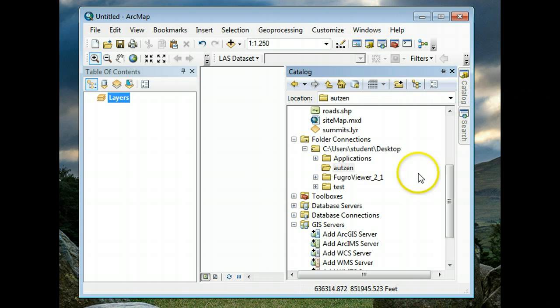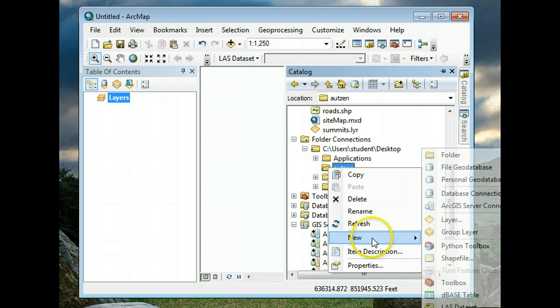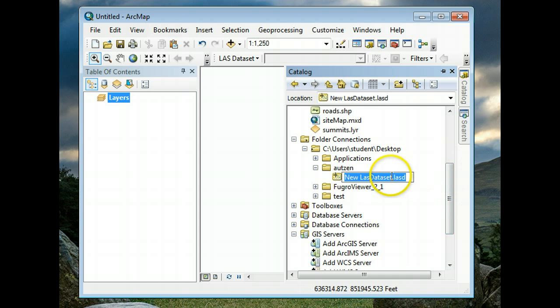I have a folder called Autzen. So how am I going to create a LAS dataset? Right click. Okay, right click. New, LAS dataset. There it is. Okay, I'm going to name it something, right? Now, probably I've set up a geodatabase and a feature dataset, and I've got all that stuff set up.